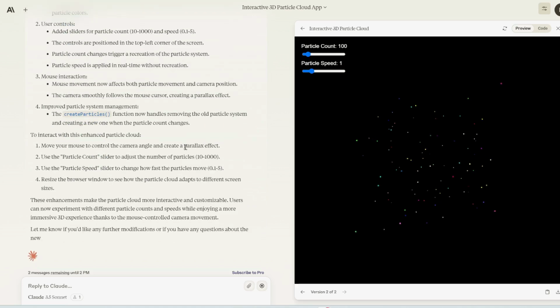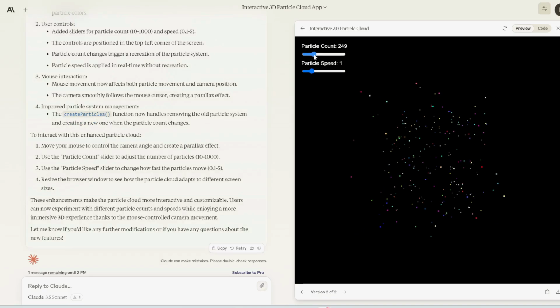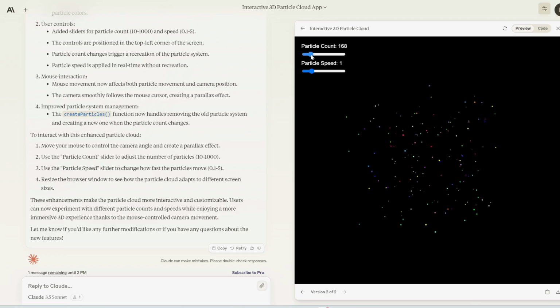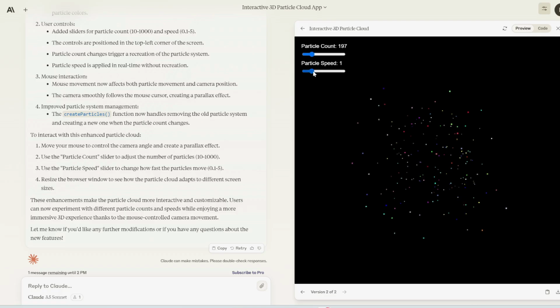Holy smokes, and it does exactly that. So here we change the particles into different sizes. Let's try to increase the particle count. And yes, as I drag it lower, you can see the particles decrease in number. As I drag it to like 200, you can see we get a lot more particles. And then particle speed.